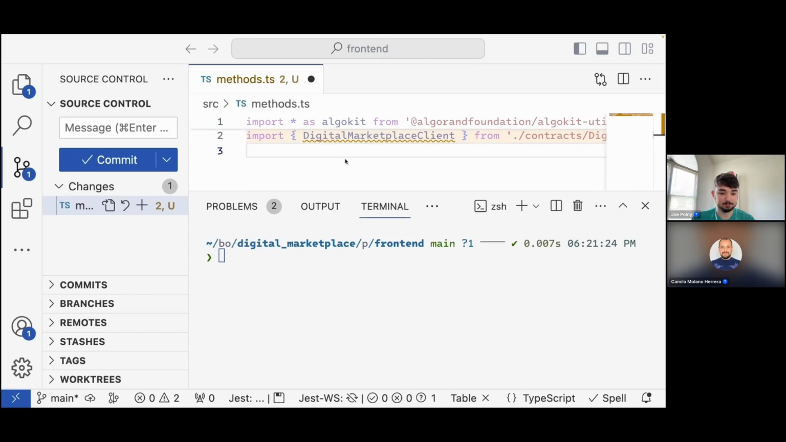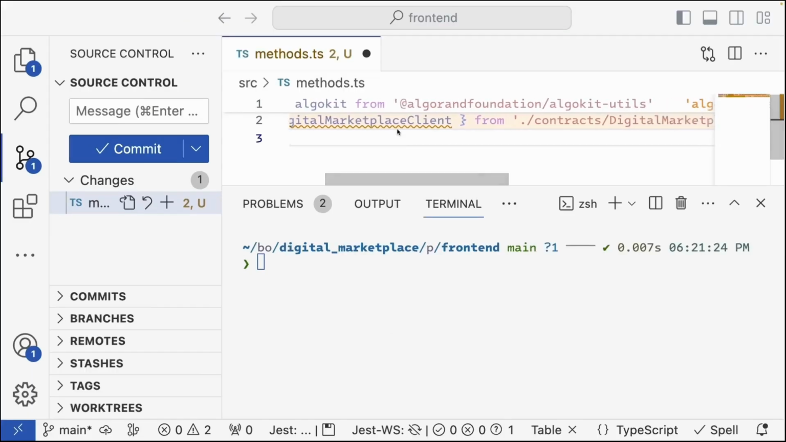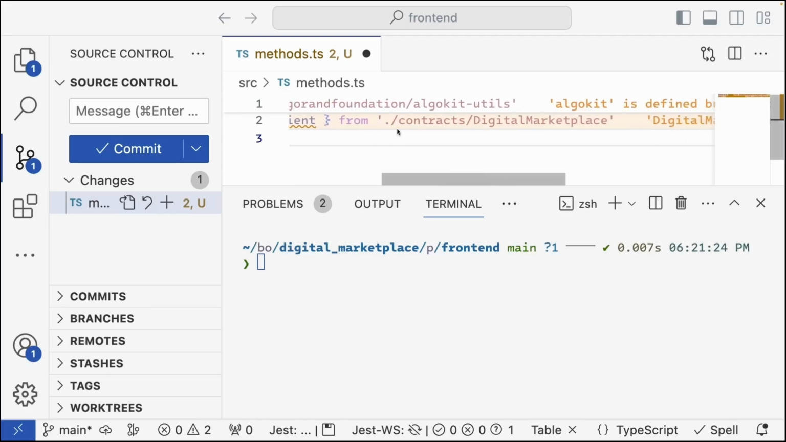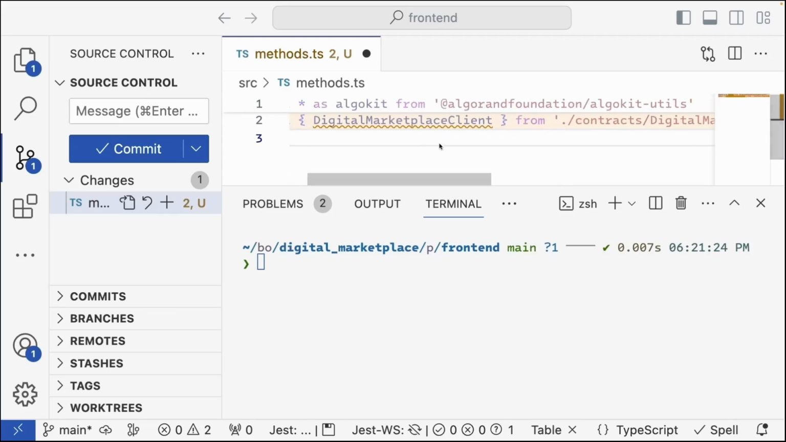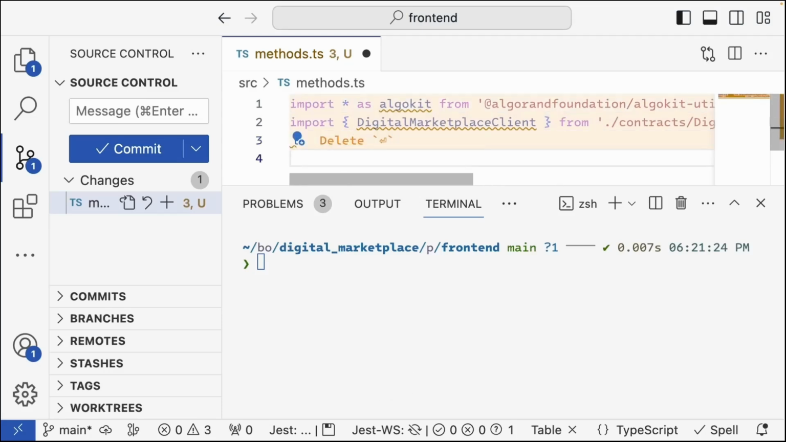Back, and again, you don't have to worry about what I just did. It'll be done for you automatically by the time you're watching this video. But because I'm recording in advance, I had to do some behind the scenes magic, but it should be working now. So now I've imported Algokit in my digital marketplace client.